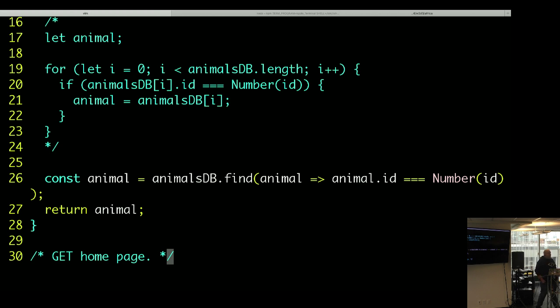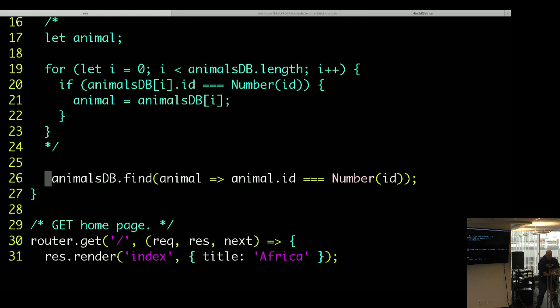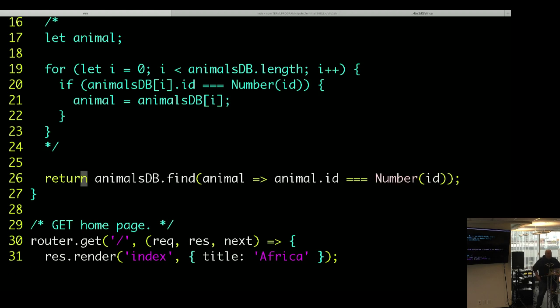That's me telling the computer how to do what I want it to do. And then line 26 is me telling the computer what I want it to do, and it just goes off and does it. And in fact, if I want to get really fancy with it, I just do that. Because that's either going to return undefined or the animal.